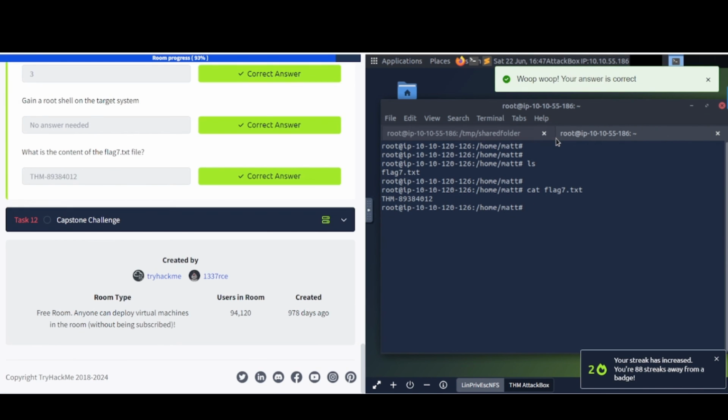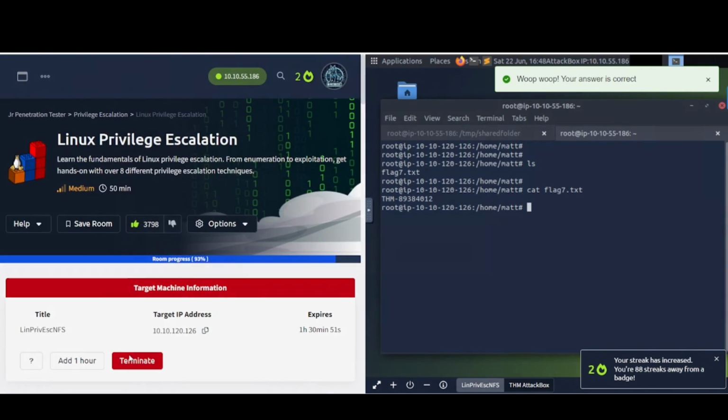Now the flag is going to be located in this home mat directory. As you can see there, I'm in the home mat directory, ls, there's the flag, cat the flag, and got the contents of it. So let's continue on to task number 12 here. And we're going to talk about this capstone challenge. Let me go ahead and kill this target machine.